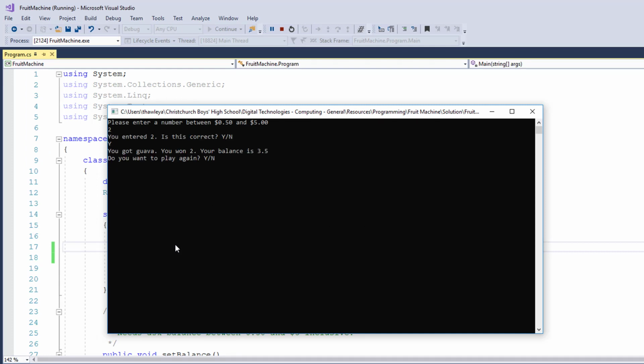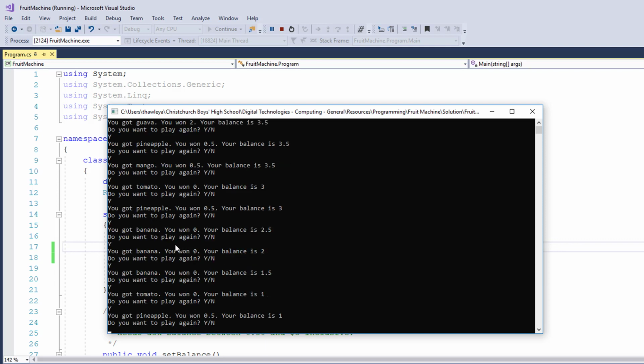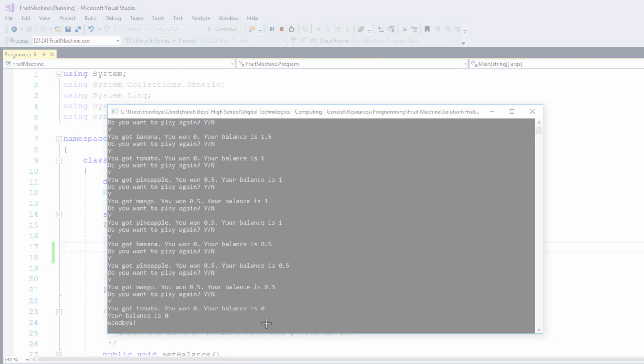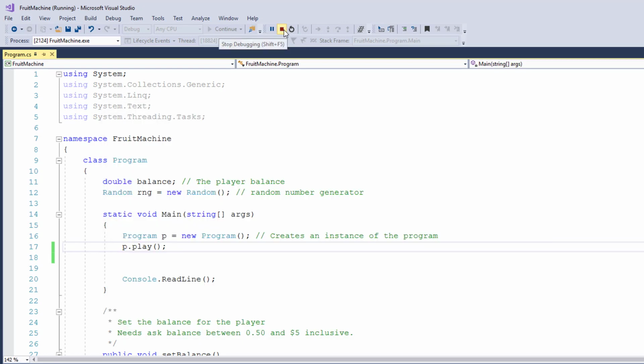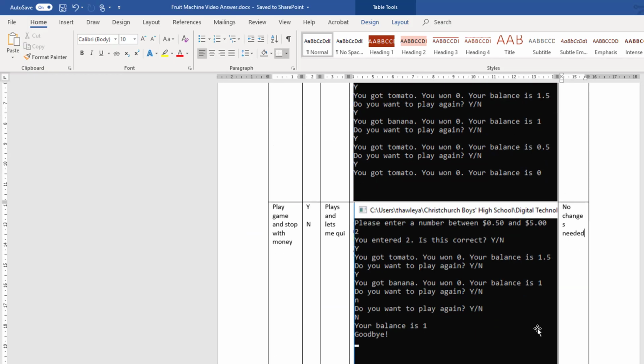Let's test it, see if it works. $2, yes. Okay, and we seem to be working. And it gives me that nice message when we finish. So that is now a complete program. Let's add a last bit of testing.